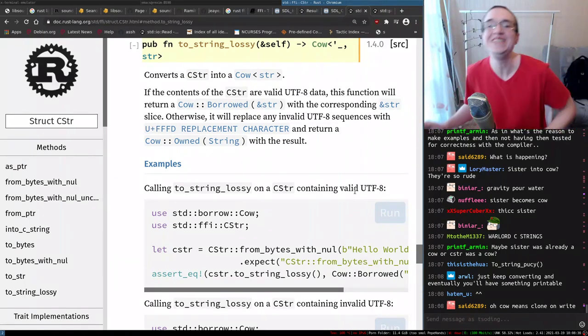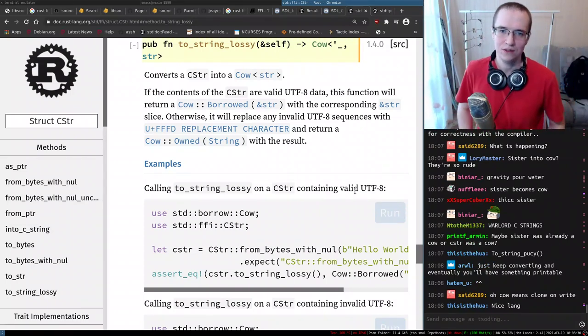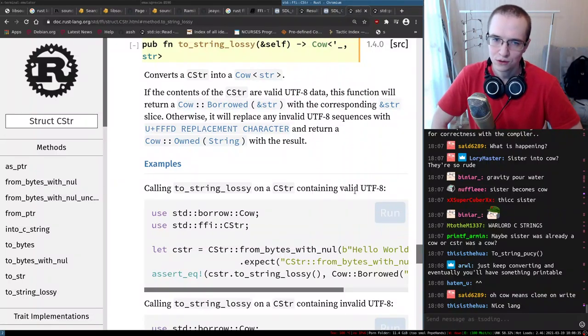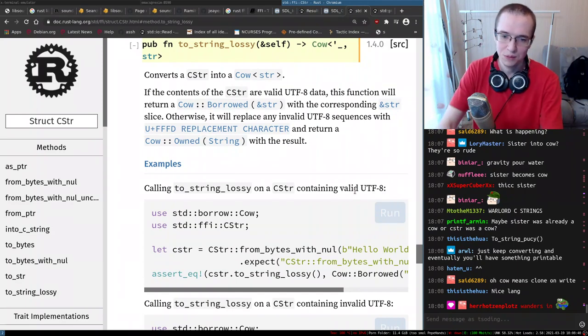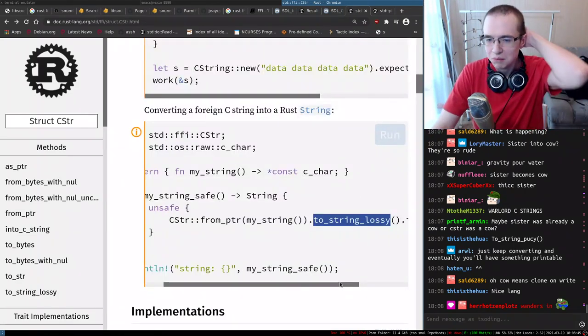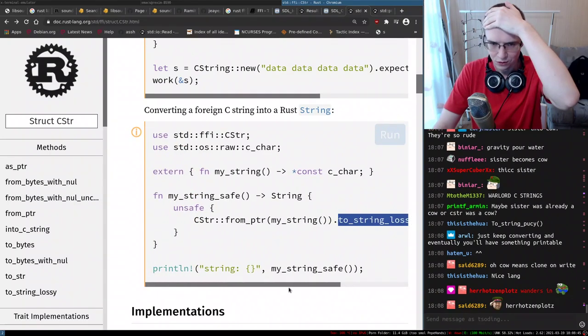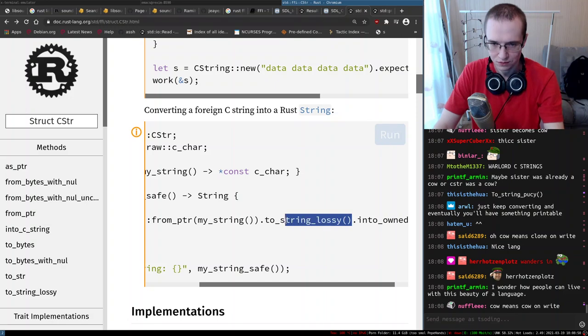Cow means clone on write. Yes, that's what it means. If the contents are valid UTF-8 data, this function will return Cow::Borrowed with the corresponding string slice. Otherwise, it will return an owned string with replacement characters. Okay, I see. So do I really need to do into_owned? Maybe to_string_lossy should be enough. I think it should be enough.